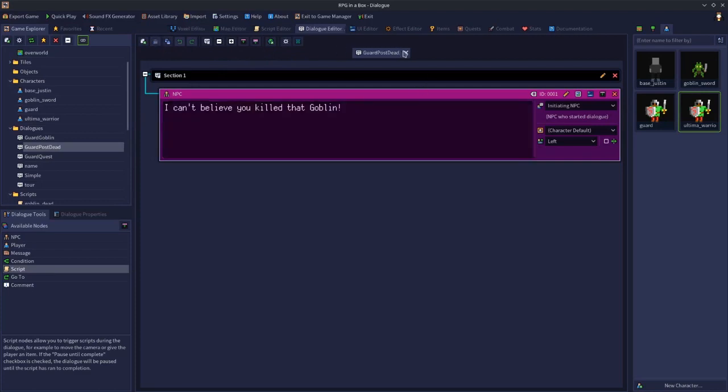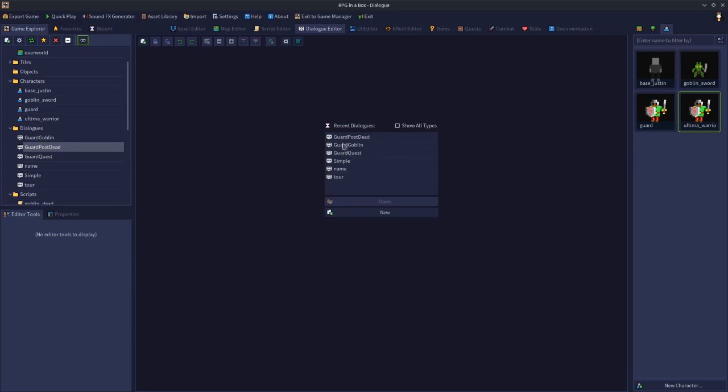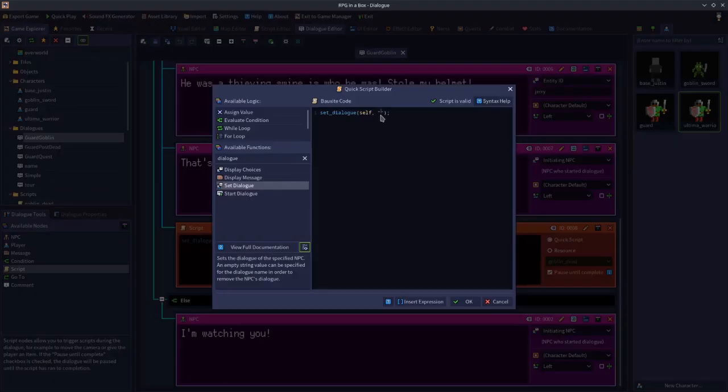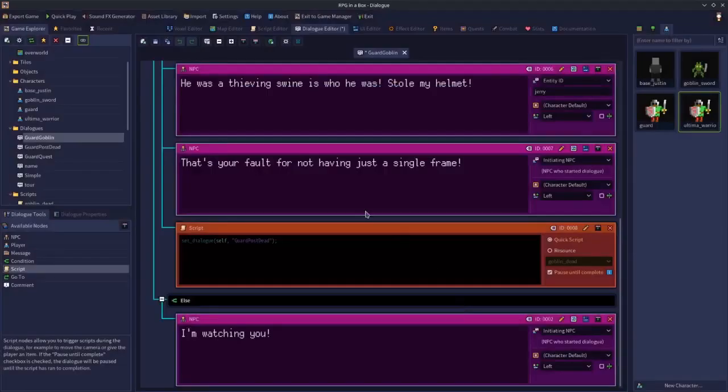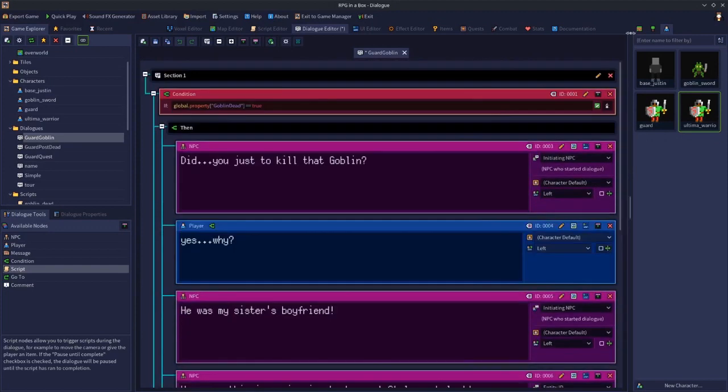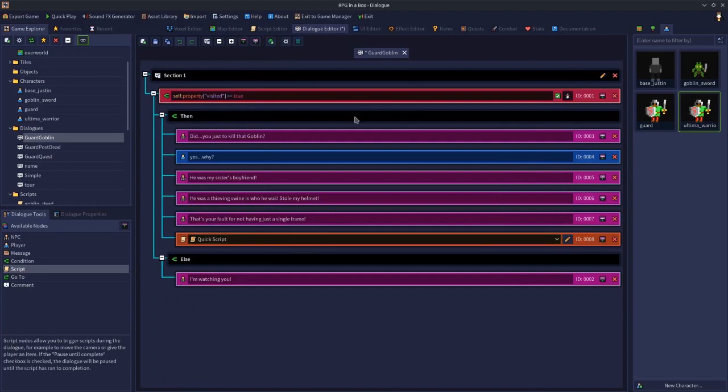So in our guard goblin dialogue, at the end where we set dialogue self, we can set that to guard post dead. And that will completely change the dialogue file. So now he can only say that particular node over and over again, because we physically changed which dialogue file that particular entity is even using. So it can't do any of these checks or any of these nodes because it's an entirely different file.